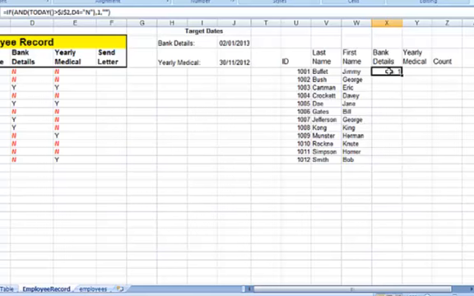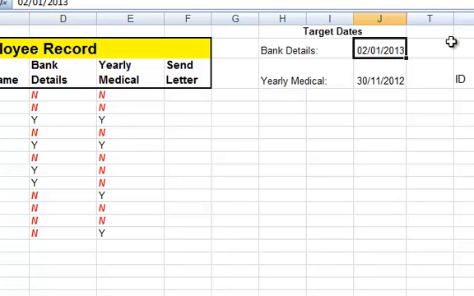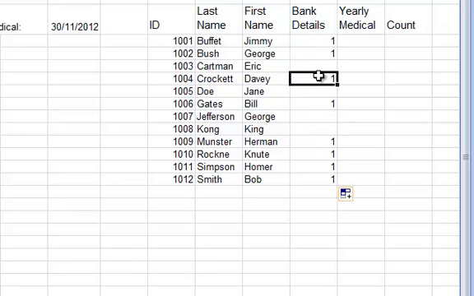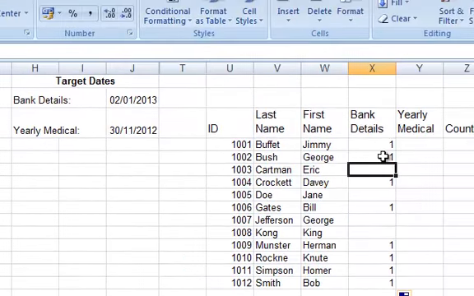Okay, so you can see that we've got a 1 against Jimmy Buffett, and that's because the bank details have not been submitted because it's set to N, and also I'm running this on the 3rd of the 1st, so we've missed the target date, so that's quite correct. Now we want to copy this function down, so it's a straight drag autofill, and you can see the flag has been set correctly to match. Looking at the one that's blank, Eric Cartman has submitted the bank details, so that's why that's blank, but the others have all got a 1.